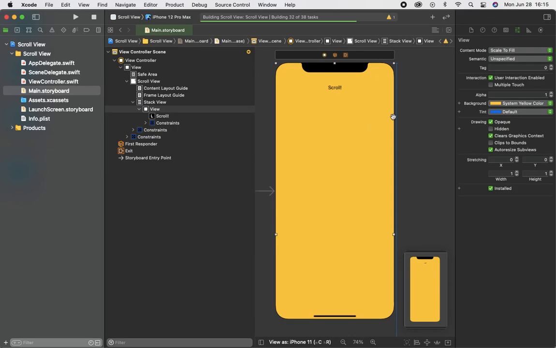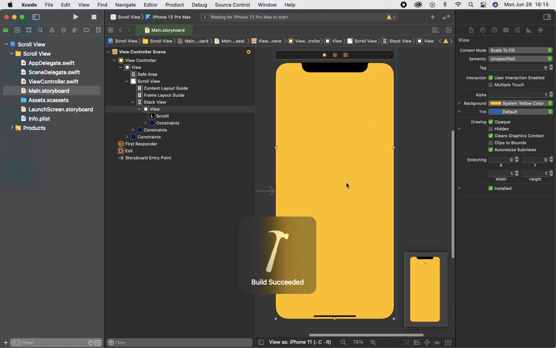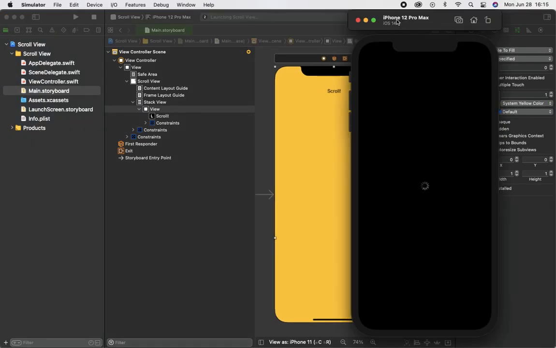And let's let the simulator build our new application. We can already see that it does scroll, but let it boot up, and we should have our working scroll view. So let's check this out. It's right here. It's installing. All right, here we go. All right, so here is our scroll view.